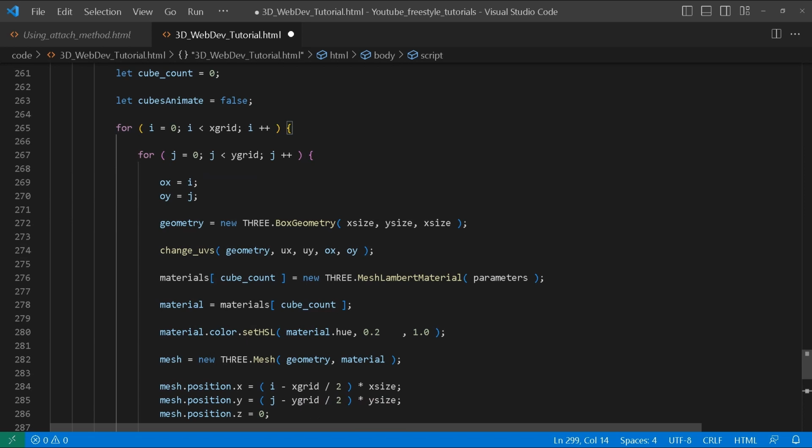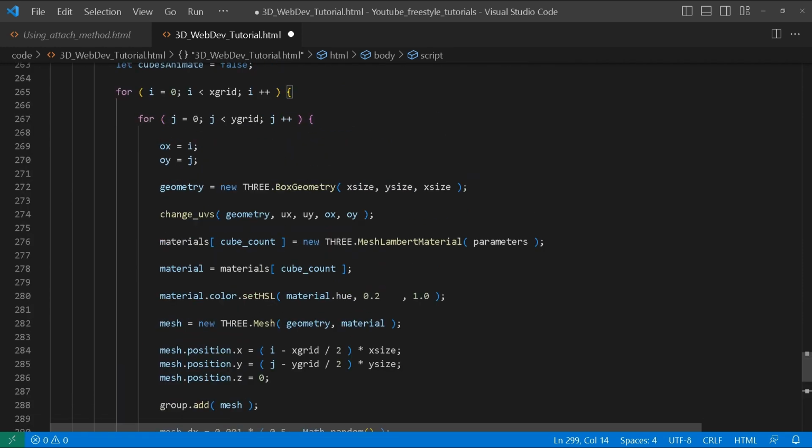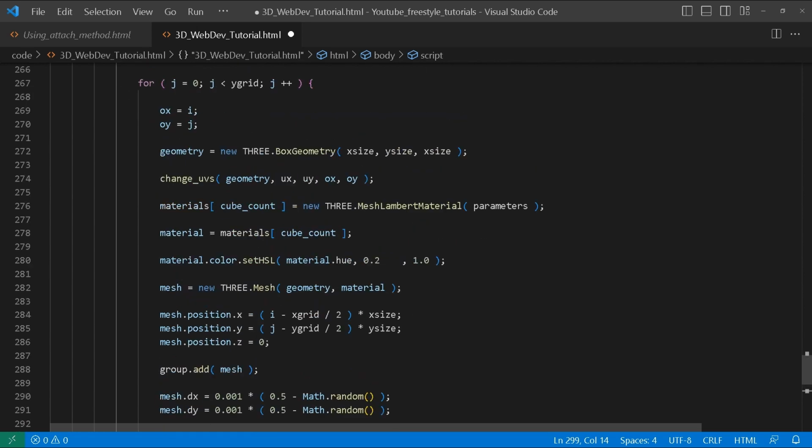These are the settings. We create our geometry, and we've got a function here called changeUVs. I have not created it yet, but when I create it, it will be taking these arguments. We've got our materials, and it will use count cube, and we're going to create a MeshLambertMaterial, and then give it the parameters. Each and every material will be assigned a portion of the video texture. It will be using these values, which is mainly the map. The only property that we have in parameters is map, so it's basically just mapping the video texture.